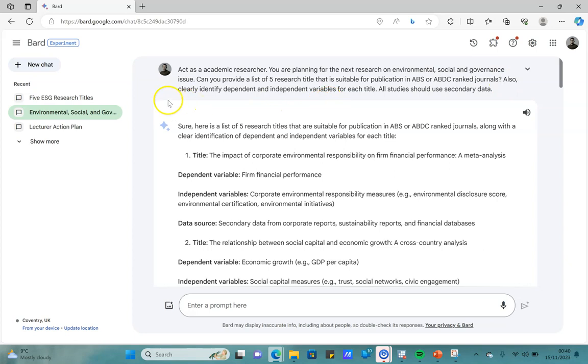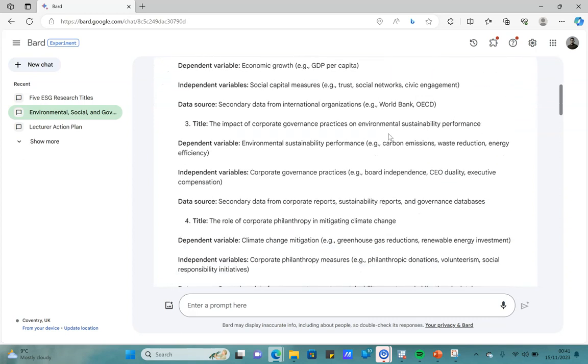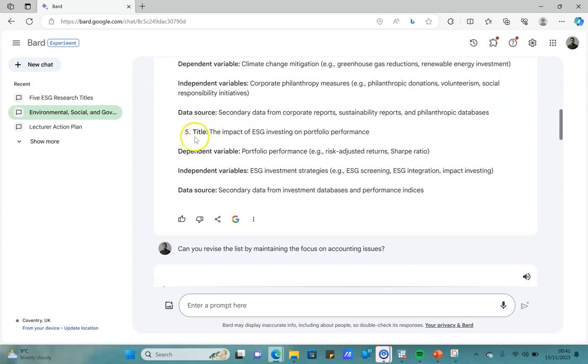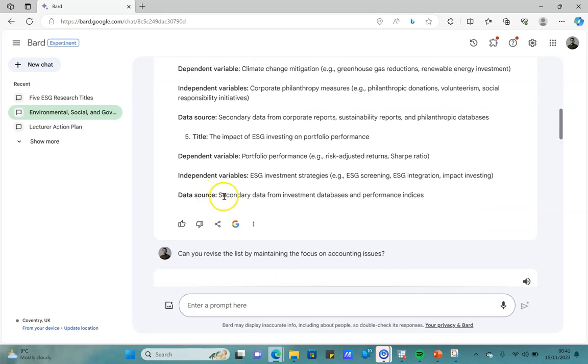And then I have also indicated to clearly identify dependent and independent variables for each title that they generate, so that I have an idea of what the dependent and independent variables will be. I also put a restriction that all the studies they propose should be based on secondary data. Again, you can modify this and use secondary or primary, it's up to your preference. So now you can see Google has already provided me this list of options and also defined the dependent and independent variables and given a simple idea of data sources that can be useful.